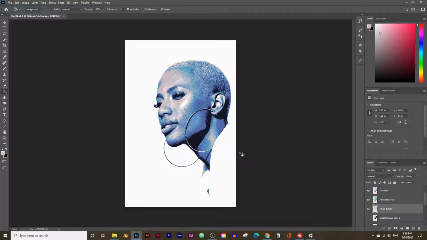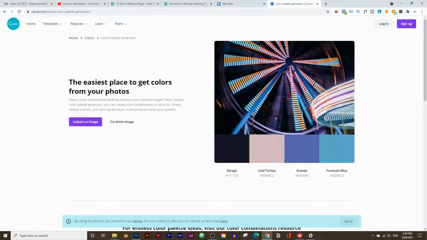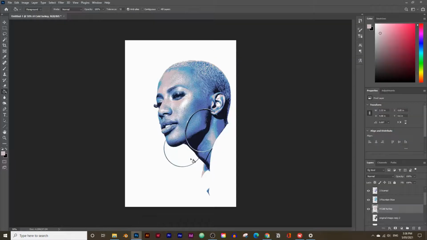So we just took that image of this little wheel right here. I forgot what it's actually called, but it's a little circus wheel or something. And we just took all the color palette from this image and we applied it to this portrait. So that's how you create this effect with Photoshop.